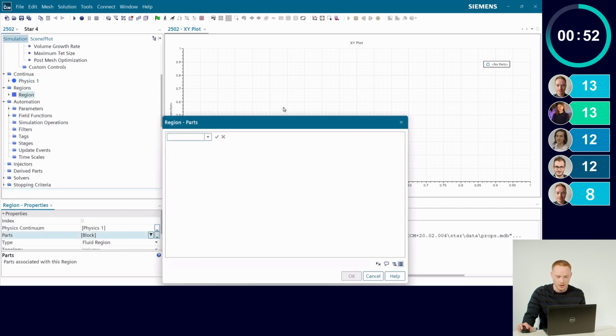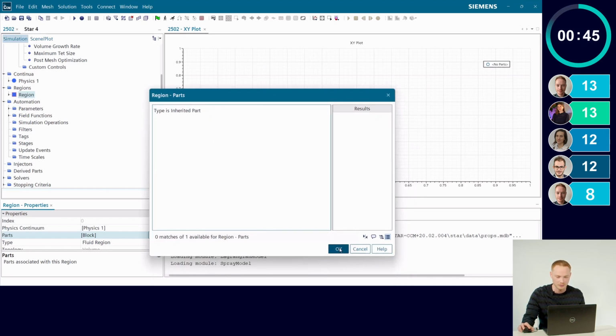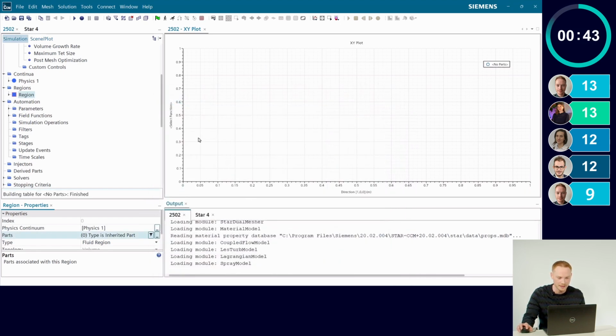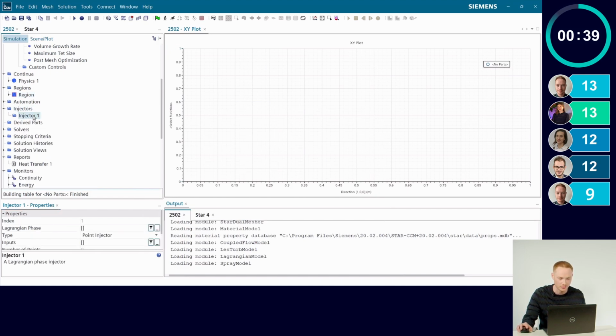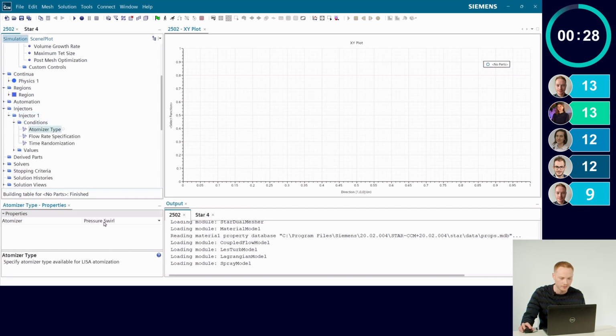This is a new query type, is inherited part. Yep, that's a new autocomplete. So that one goes in the bag. What next? Okay, yeah, injector. So again, this one was mentioned. This is why I created the Lagrangian phase. If I add this here, then you can see the new flat fan injector. There we go. That's that one added.